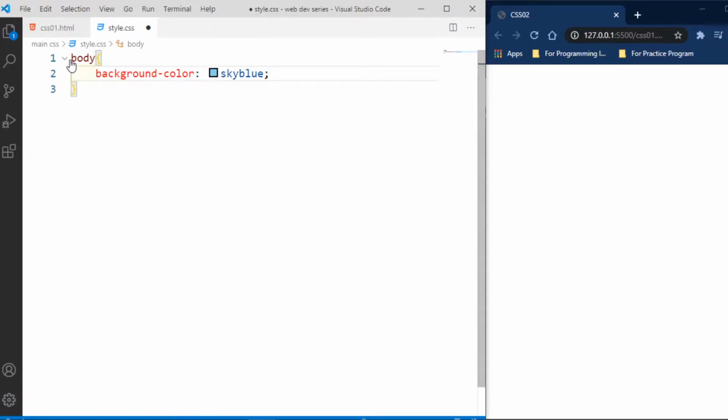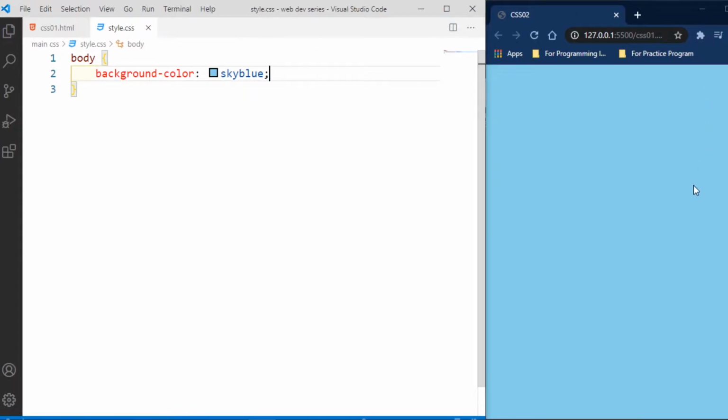First we need to write the tag name, and then we need to specify the area where we need to write CSS. We will use curly brackets. Inside the curly brackets we will write our CSS attributes, the background color, which will change the background of our website, and then the value of that attribute, then semicolon to end that particular line. Then if we save this, we can see that the website background color has been changed to sky blue. So this is how we can add our background color.